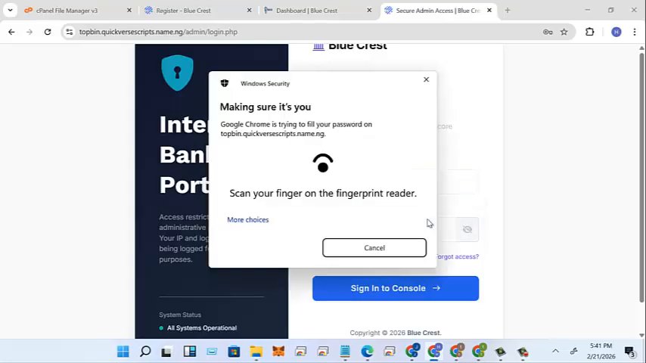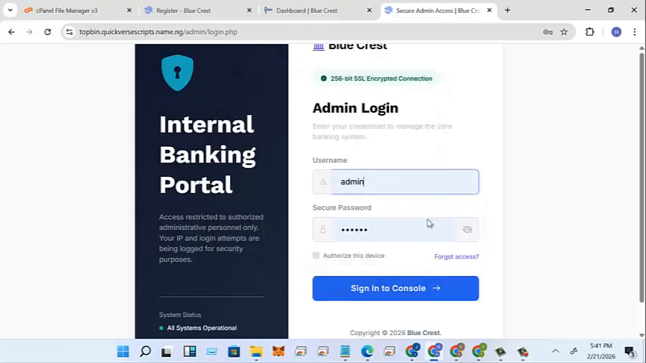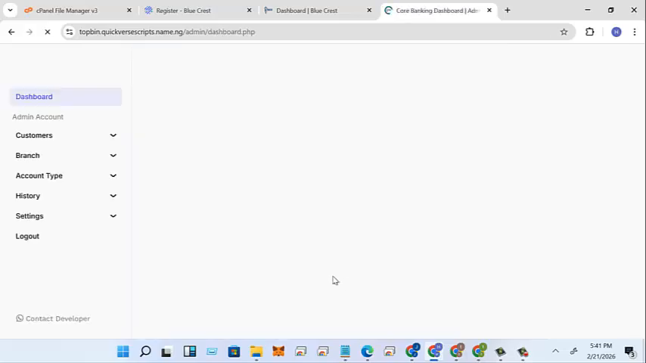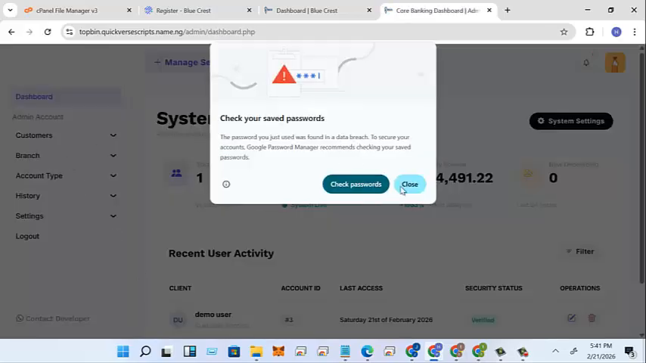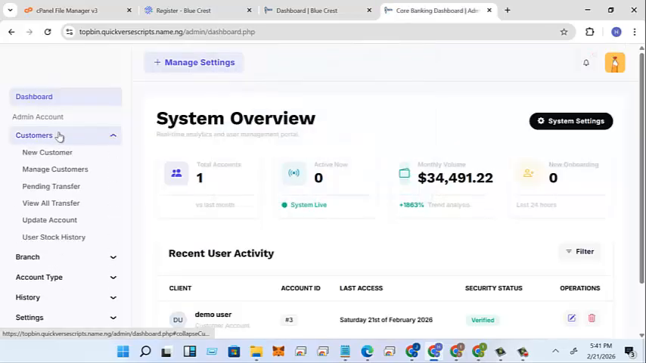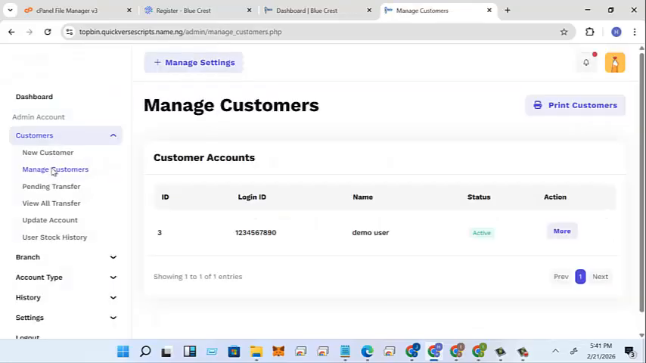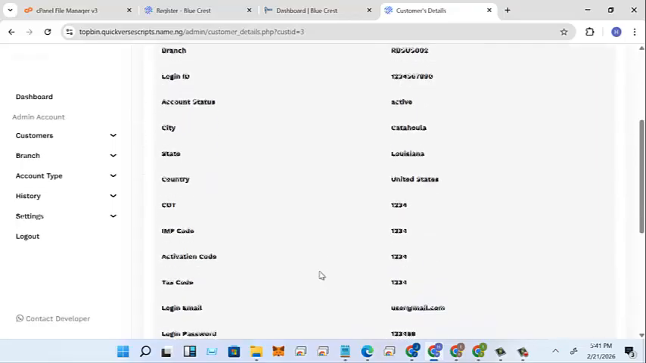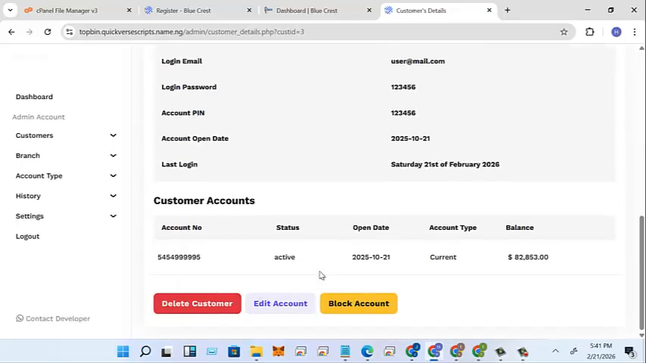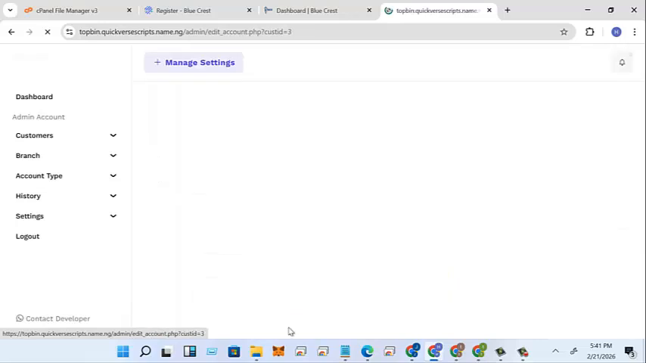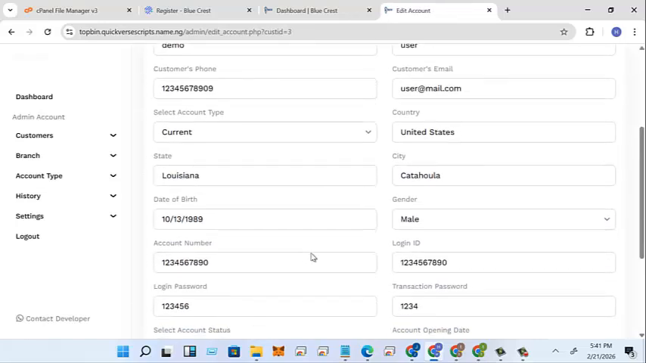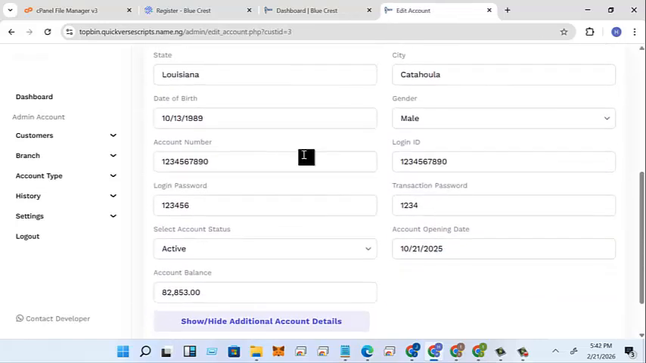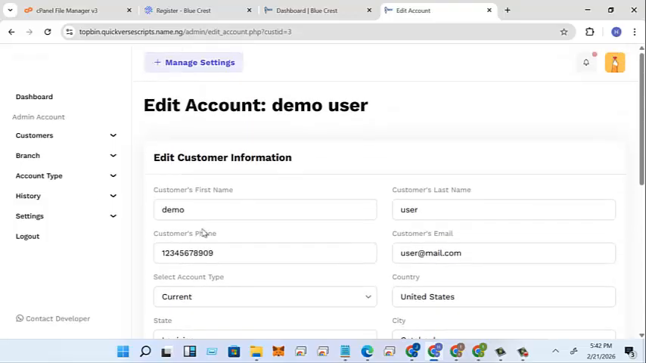I'm using the same browser for the user part and the admin part, so it's logging me out. When you are done creating an account, you can now manage the users you have created. When you come to more, you see all the codes, all the things about that user. You can edit your account. You click on edit, you can put the amount of balance you want to see here, and edit some of these things that are already there.